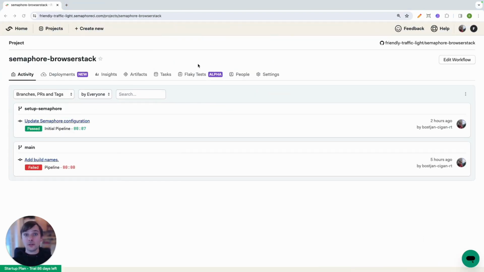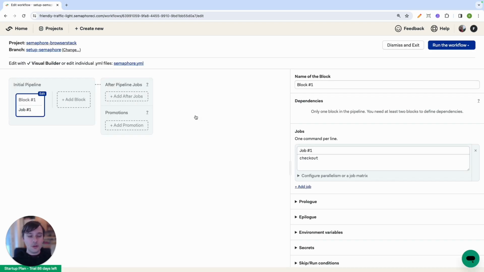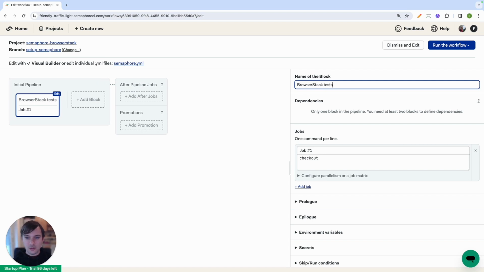We're located on Semaphore's dashboard where we have a project called Semaphore BrowserStack. Now what we're going to do is we're going to click on the Edit Workflow button and we're going to select the Setup minus Semaphore branch. So if you're using any other branch, just pick another branch. Now here we will be editing this block by adding BrowserStack tests to it. So let's rename the block to BrowserStack tests.